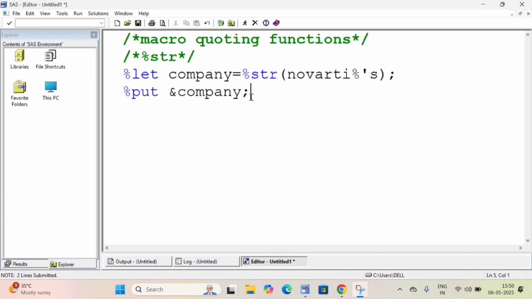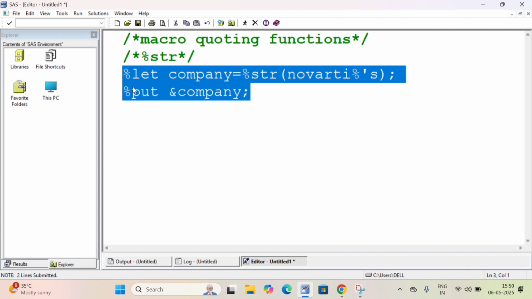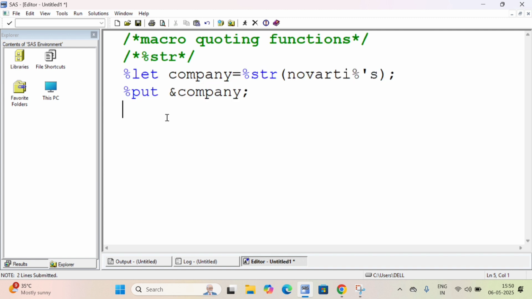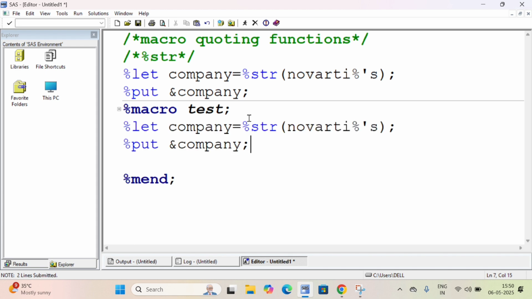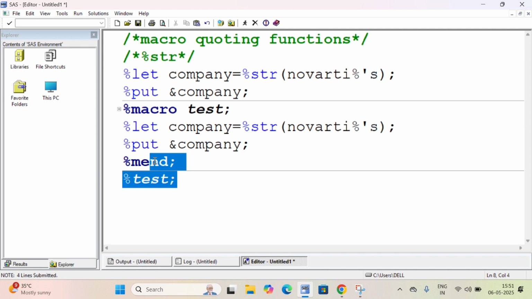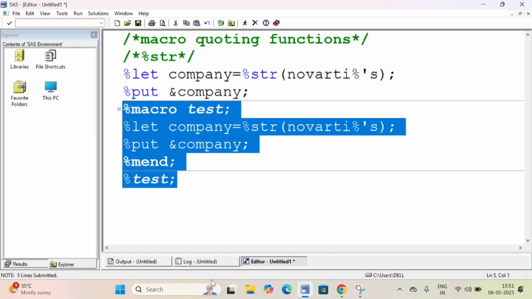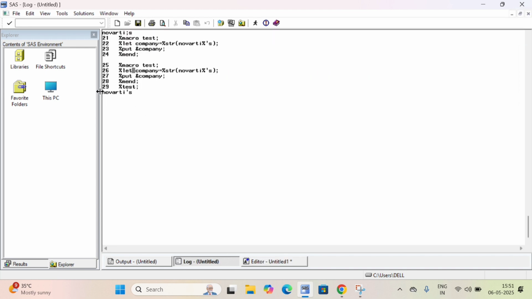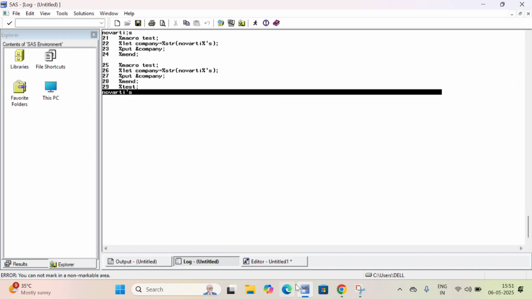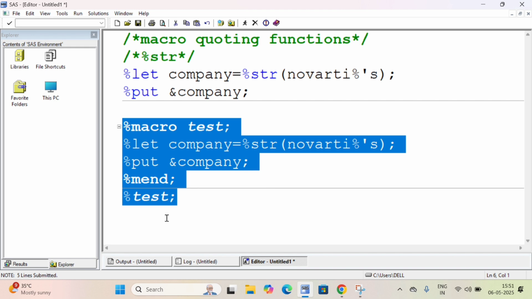how will we do this in macros? I'm copying the same code here. A macro begins with %macro, and I'm giving the macro name as test, semicolon, and it ends with %mend. So here I'm pasting the code. Then %test semicolon. When I execute this, you can see Novartis here. Clear? I'm copying the same thing and pasting it here.